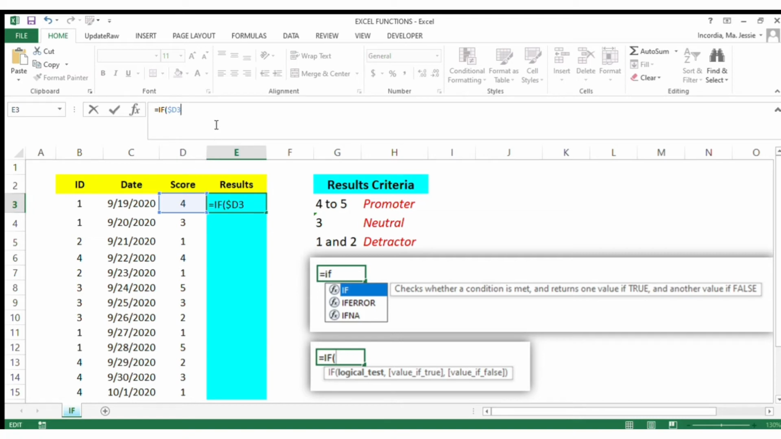Now let's complete our logical test. If this cell is less than or equal to 2, or we can simply say less than 3, if that is true, we want to tag it as detractor. How do we do that? We go to our next parameter, value if true, and type in detractor, but we need to place it inside quotation marks since it's a string data type. If it's a number, then we don't have to do that. We can enter the number as is.